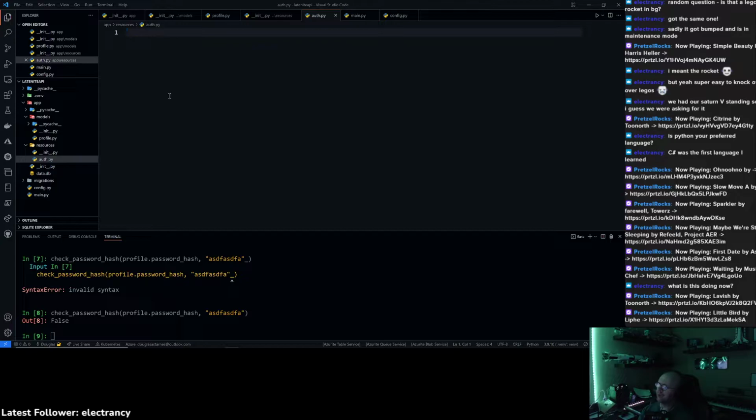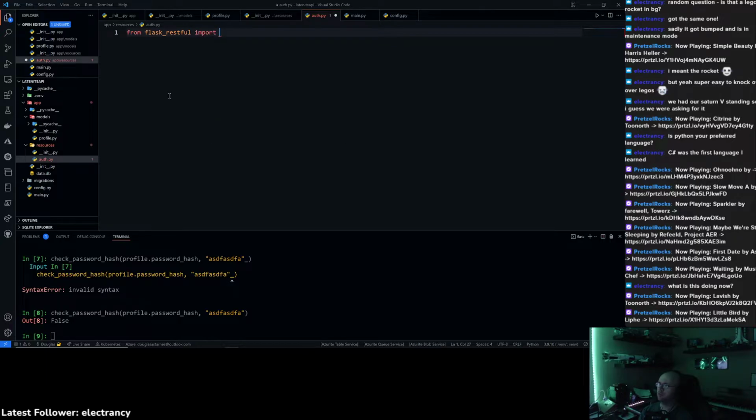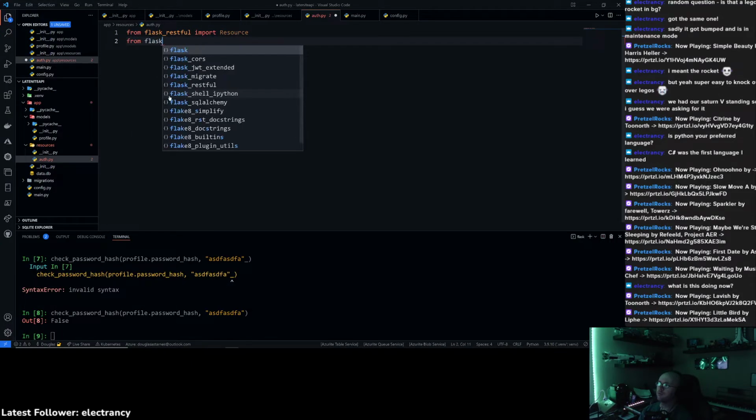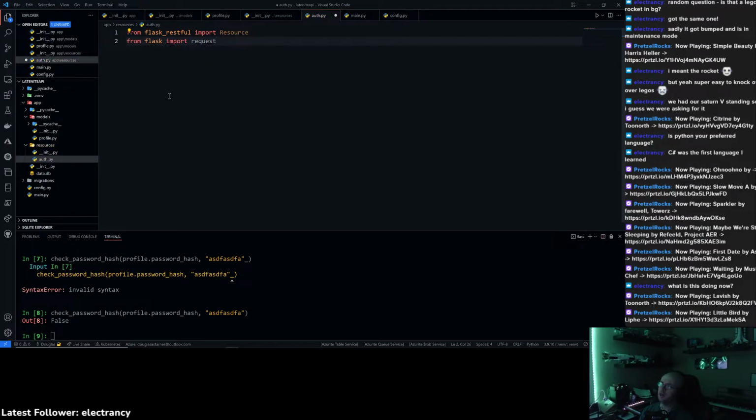I'll put it in a module called auth, and I'll say from flask_restful import Resource. And then I'm also going to need, from flask import request, and this will just allow me to get data about the HTTP request that's being handled by this resource. Create a class. We'll call this LoginResource.